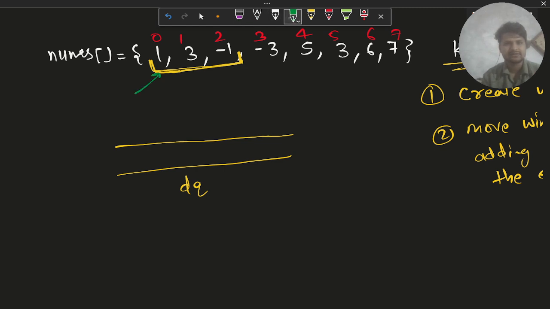We are at index 0 and as you can see, index 0 has a value 1. So the deque is empty, just push it. Inside this, I'm going to push the index, because if I know the index, then the value is easy to access. So the index I'm going to push is 0, and let me write its value as well, for simplicity. So index 0 has a value 1. Now move the pointer.